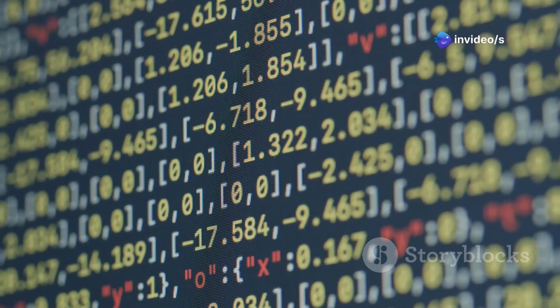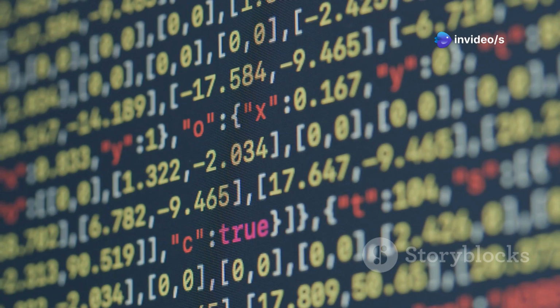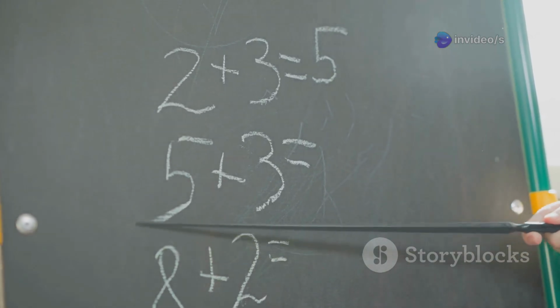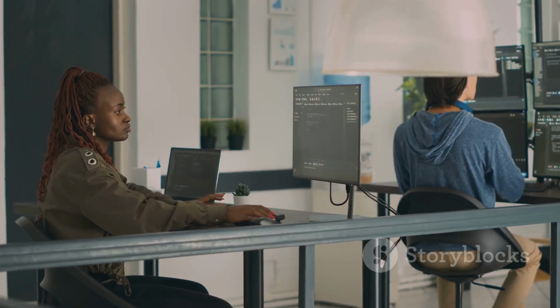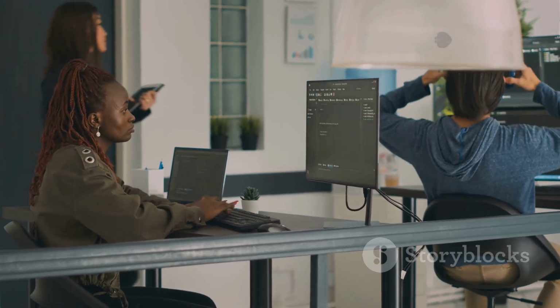Booleans represent truth values. They can be either or. You can perform various operations on these data types. For example, you can do arithmetic with numbers. You can concatenate strings, which means joining them together. Understanding these basic types is essential for working with data.